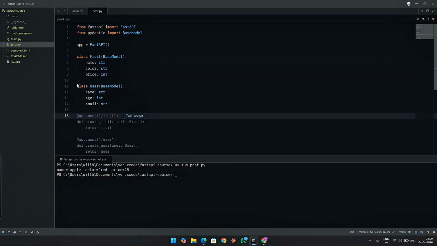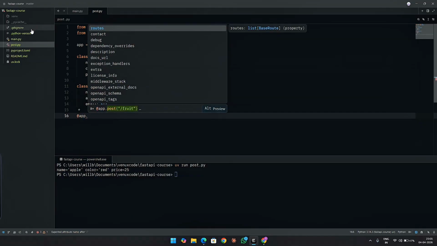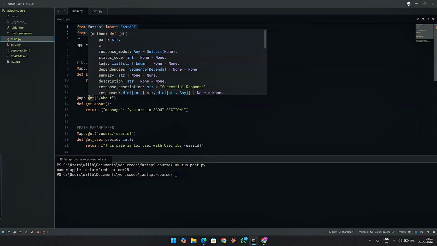So write a post mapping here. In the past videos we were using app.get, right? In the same way, we need to use post there.